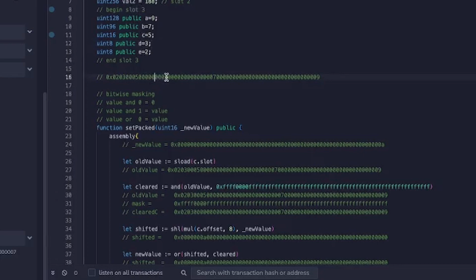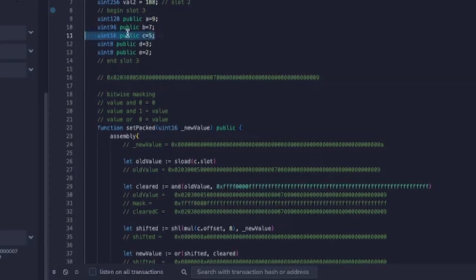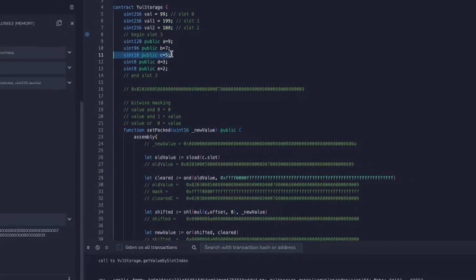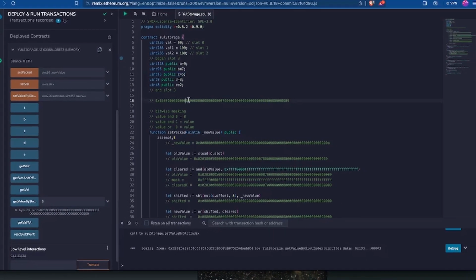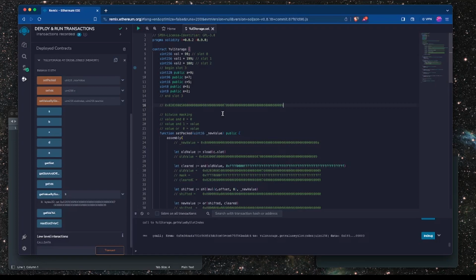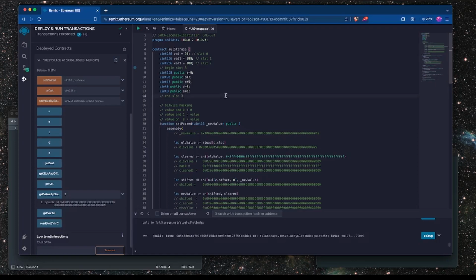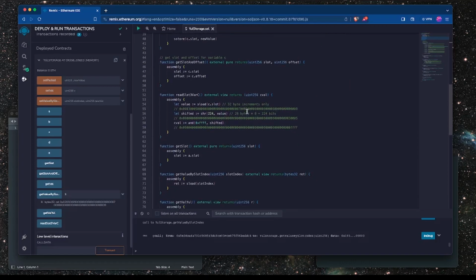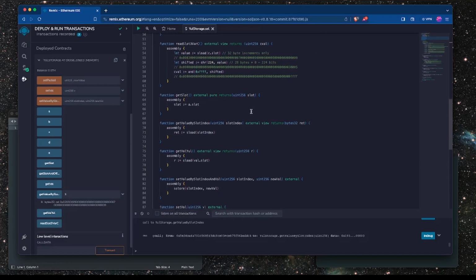Now the challenge is how can we actually update, say, this value here right in the middle. We want to update this value of C, which is currently 5. Let's say we want to update this to 10, and we want to use YAWL to do that. Well, firstly, I just want to show you what happens if you use the old simple method, which is to update a slot with a new value.